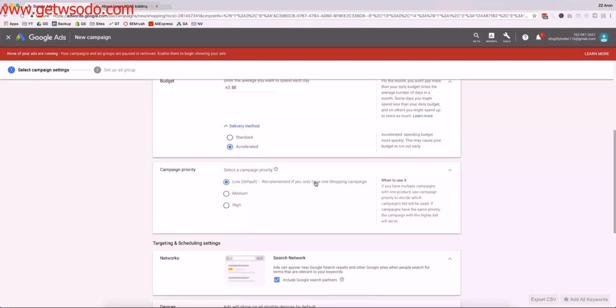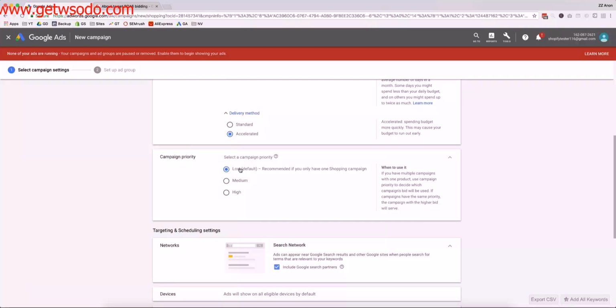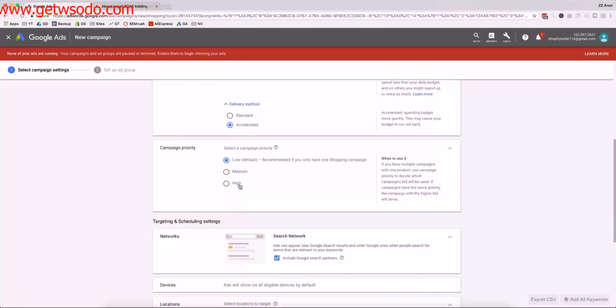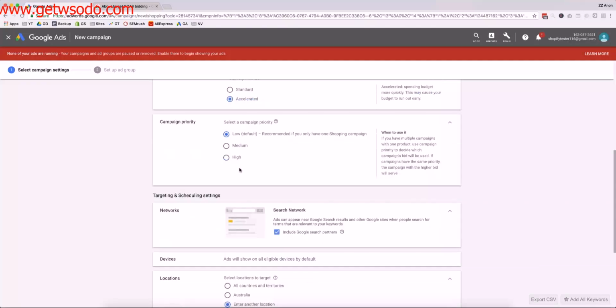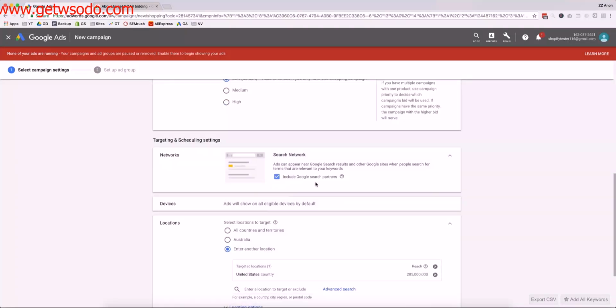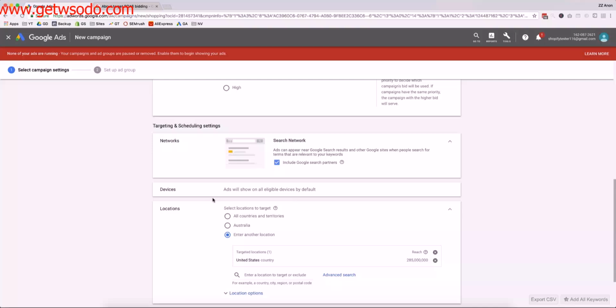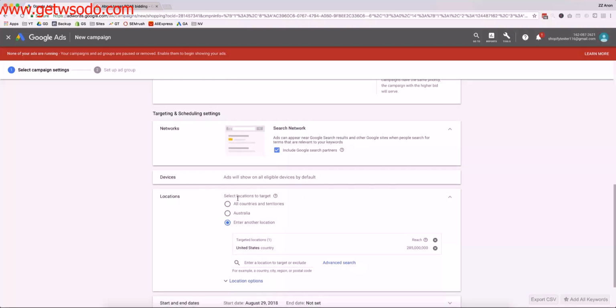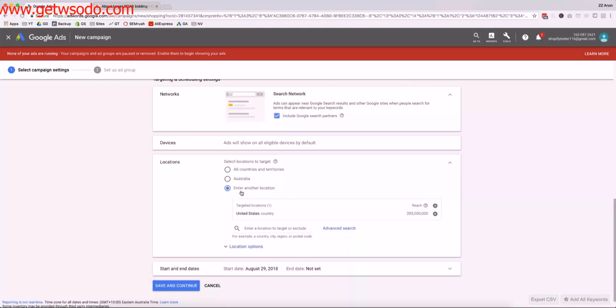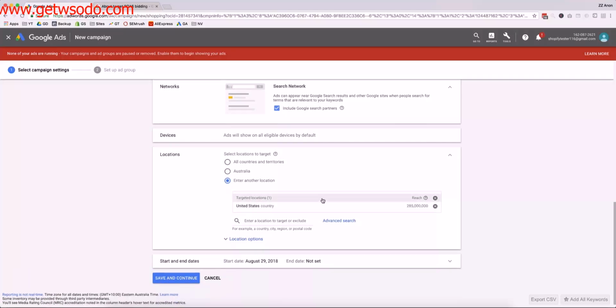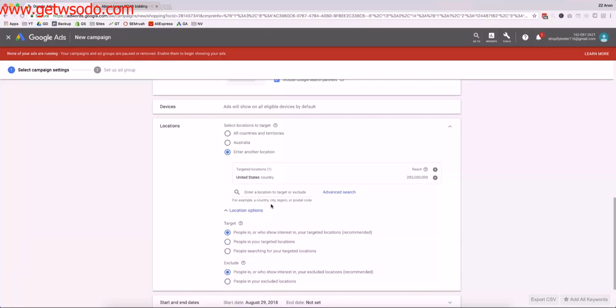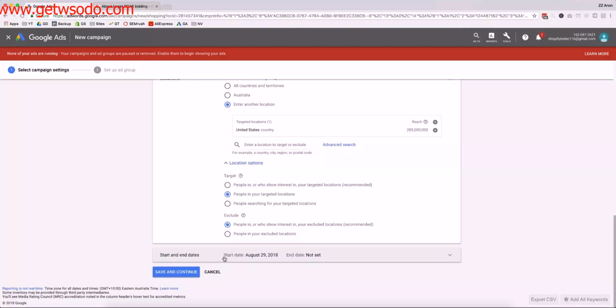For our campaign priority, because this is a test campaign, we want to leave this on low. Because when we create other Google Shopping campaigns, we're going to put our other campaigns on high. Search networks, leave on search partners, that's fine. Devices, just leave. And then the location we want is United States. Location options, we want people in your targeted locations. And the start and end date is fine, we don't want an end date. So we want to go save and continue.